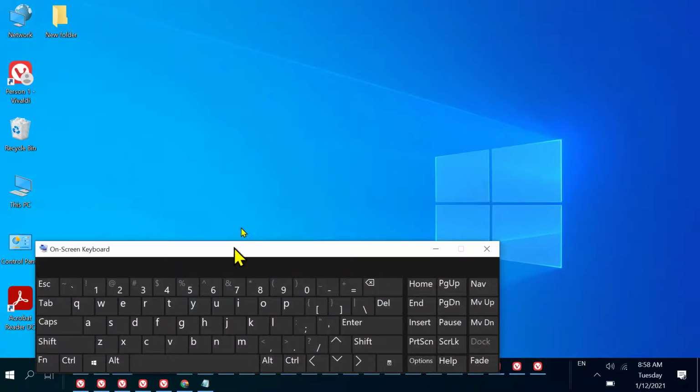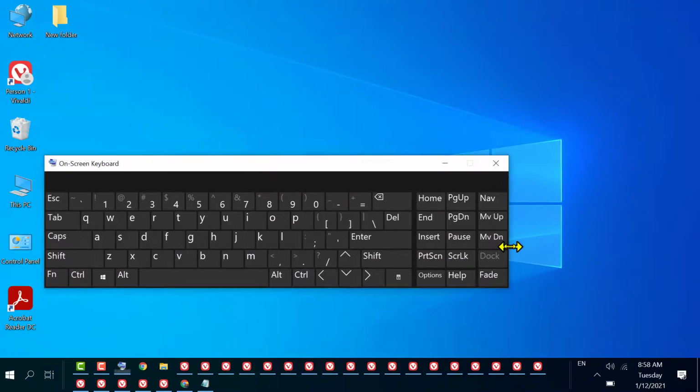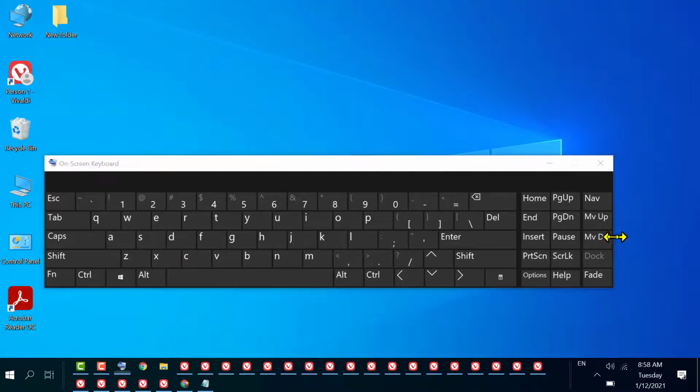So now as we can see, on screen keyboard is here, and in case you are not able to use your physical keyboard, you can use this virtual keyboard. So this is, friends, by this quick method we can know how to open on screen keyboard using run command.